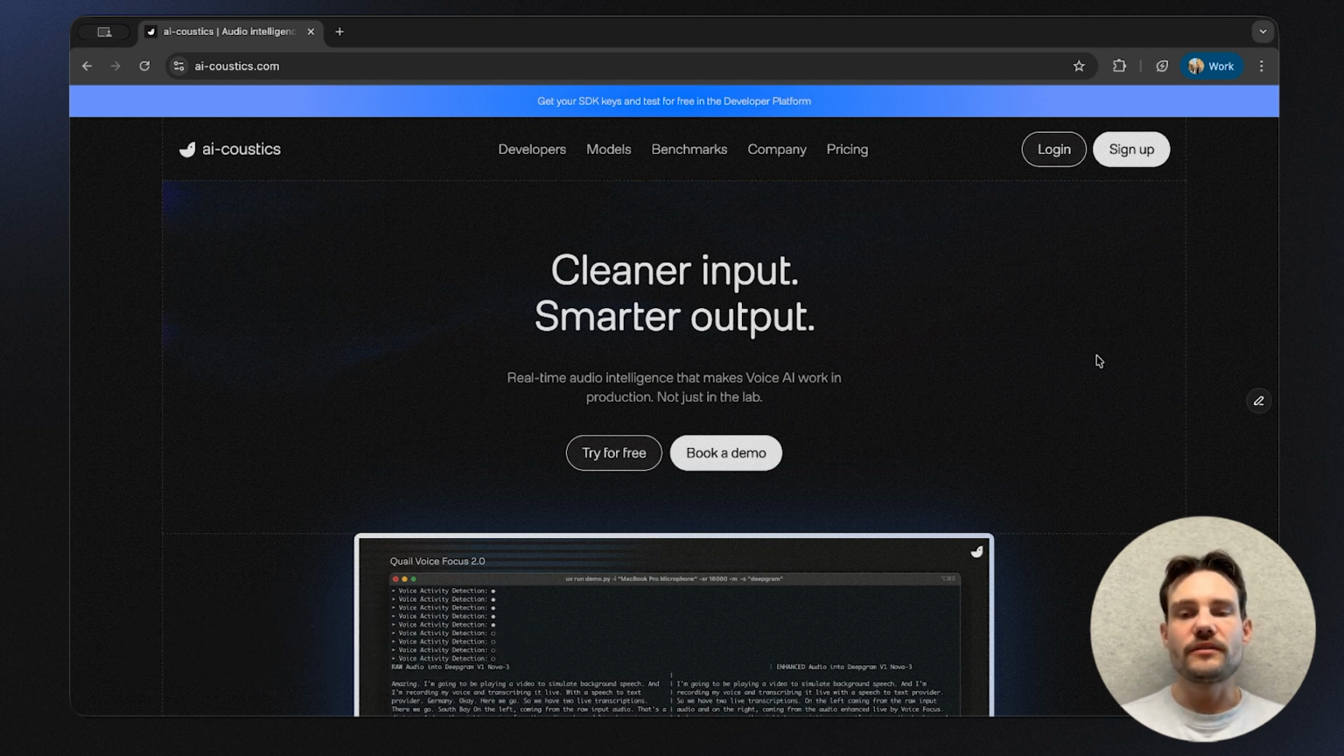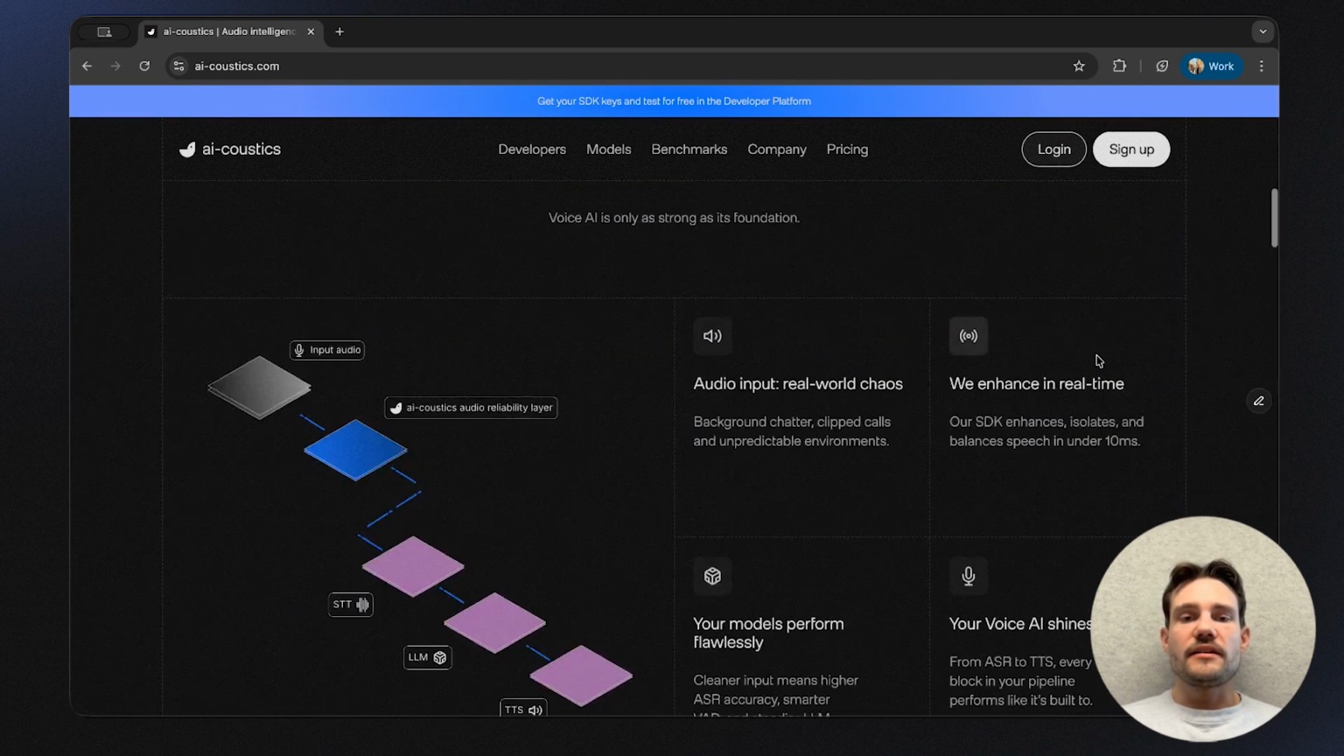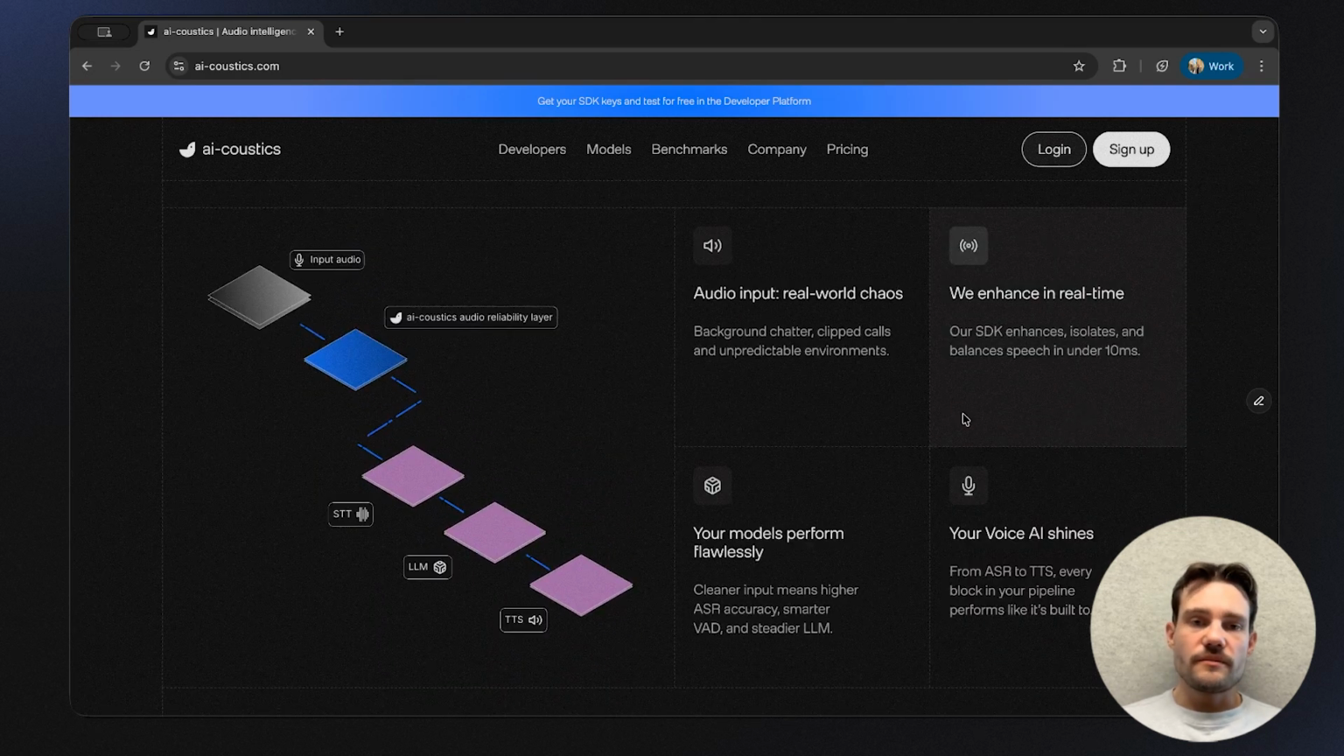However, before we move on to the new developer platform itself, let's have a look at our landing page and understand better how ai-coustics works.